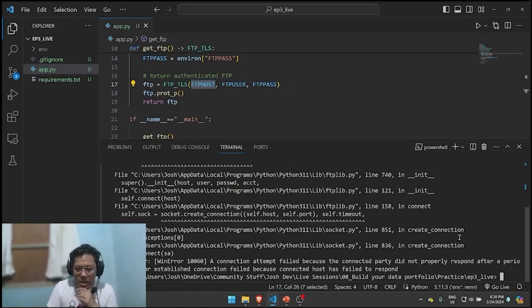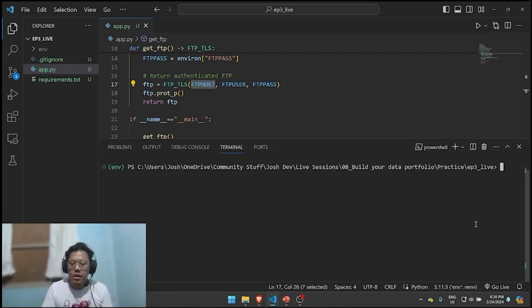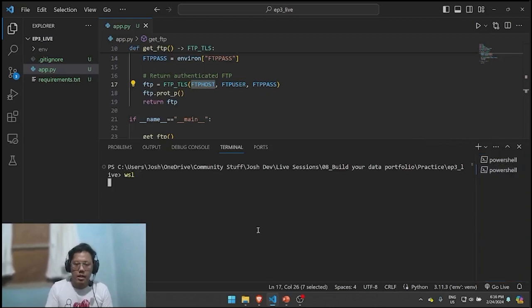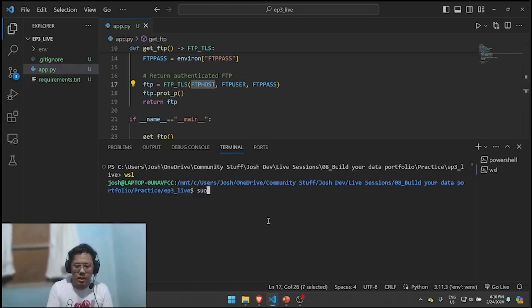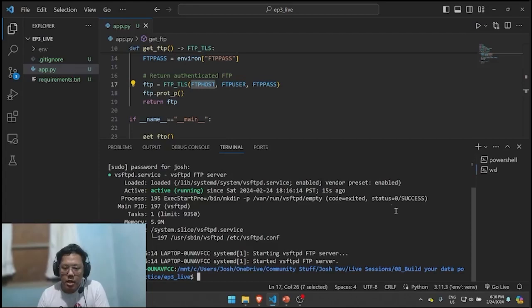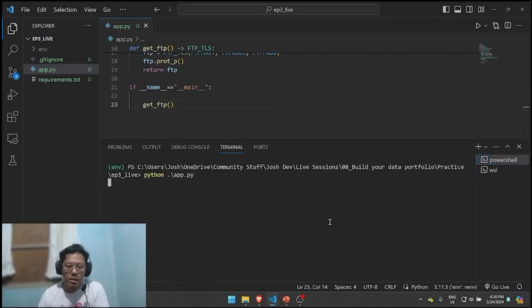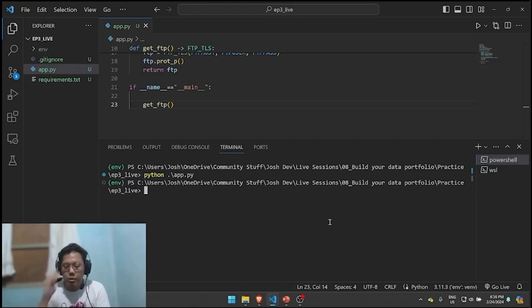Yeah, okay. Nagkaroon na naman tayong issue. What's going on? Let's open WSL. Sudo systemctl status vsftpd. Okay pa rin naman siya. So, anong nangyayari dito? I think alam ko na nangyayari. Yeah, mukhang alam ko na.